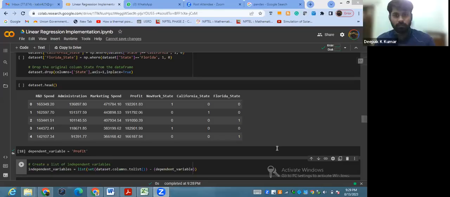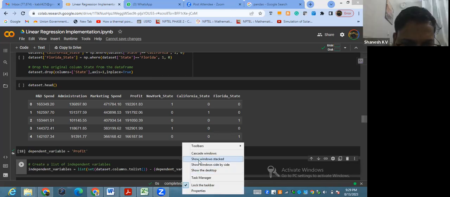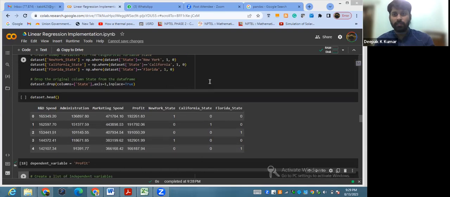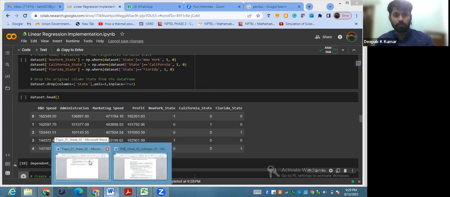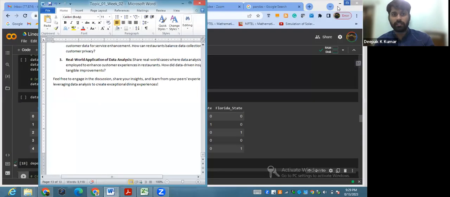Is my screen visible now? Yes. Now go to your taskbar, right click and choose show windows side by side. Multiple things will be shown side by side. Let me show it to you. Suppose this is one window, and this is my Word document where I'm doing a certain task. So this will be shown side by side.